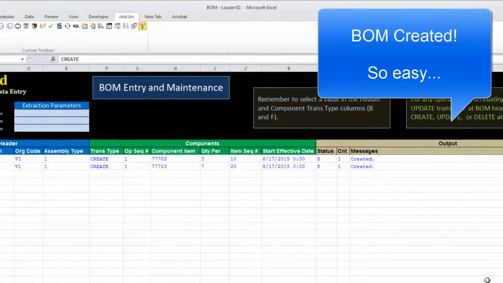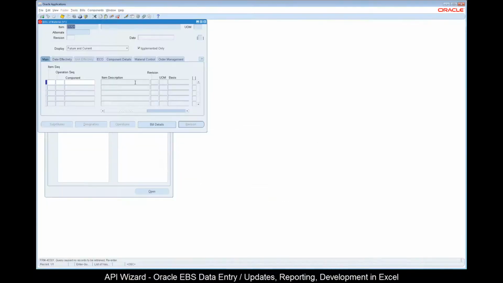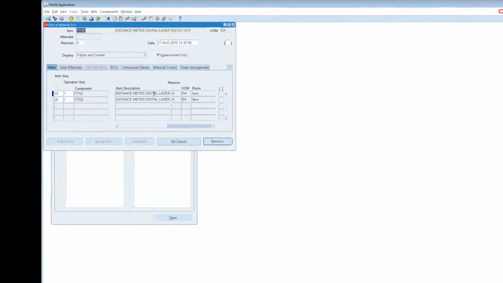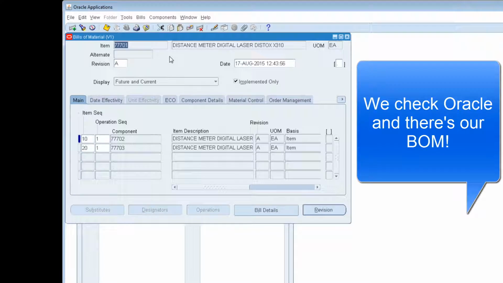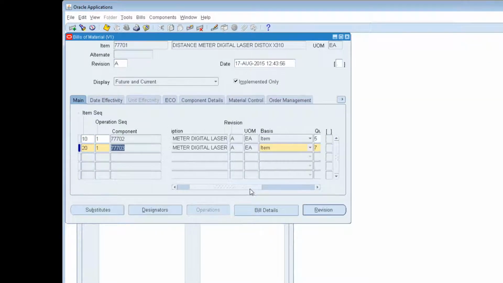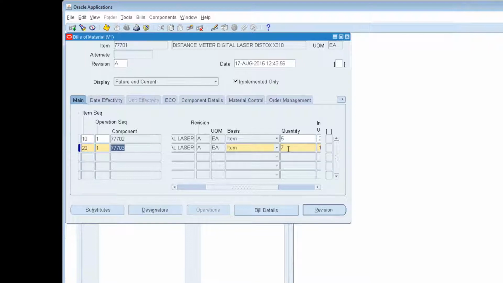Now it's been saved. And now if I go back to Oracle and I do a Control F11, now there's our BOM. So item 77701 is the bill of material, and then the 77702 and 03 are our components. And if I scroll over to the right, you'll see things like the quantity and so forth.